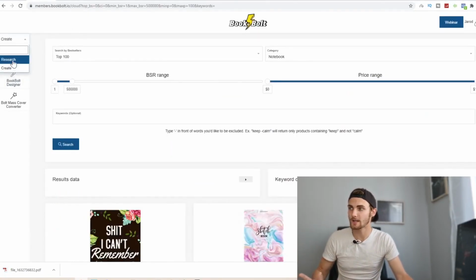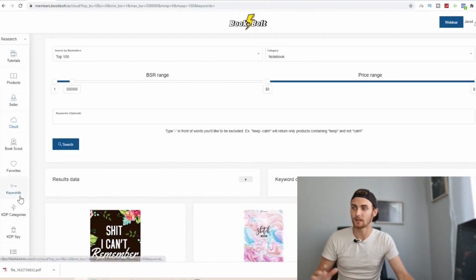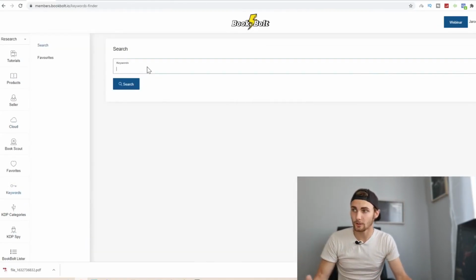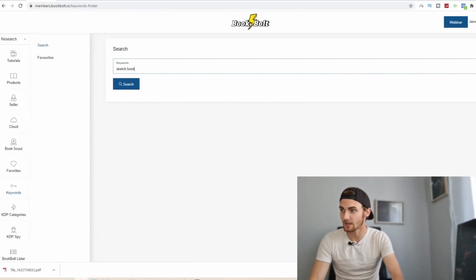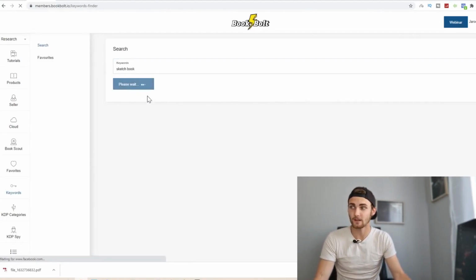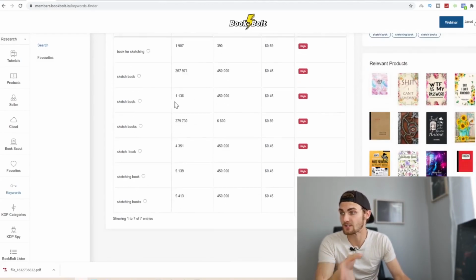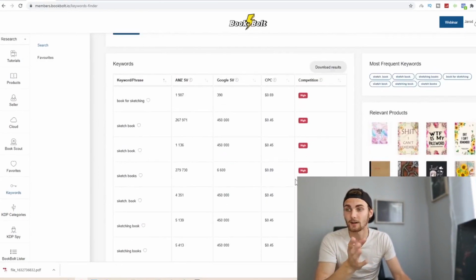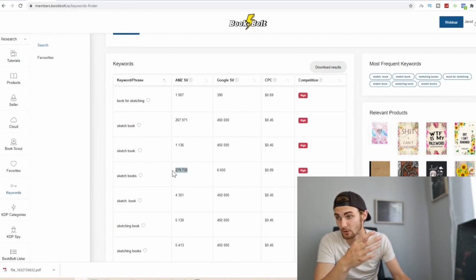Book Bolt, just click on create and go back to research over here and click on the keywords option over here. Now, since we're talking about sketchbooks and art, we actually want to do some research on that specific keyword. So all we're going to do is search over here, sketchbook, and just click on search over here. And you can see some of these keywords over here. So yeah, you can see books for sketching, sketchbook, sketchbooks, sketching book, sketching books. And all of these have very high search rates. You can see over here, sketchbooks, over 279,000 views every single month.